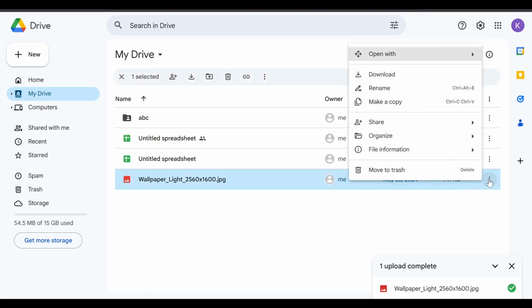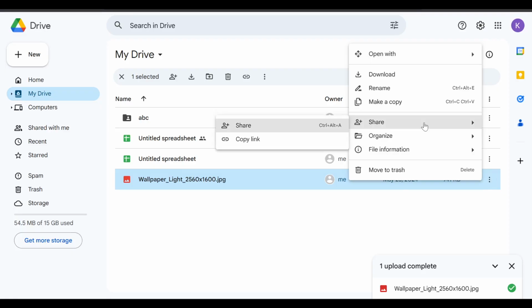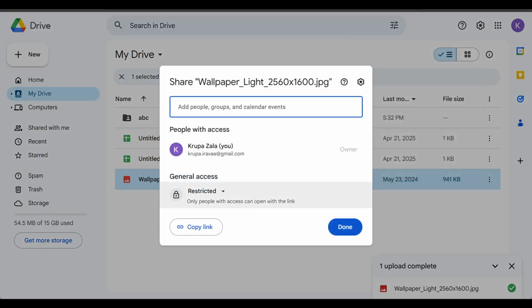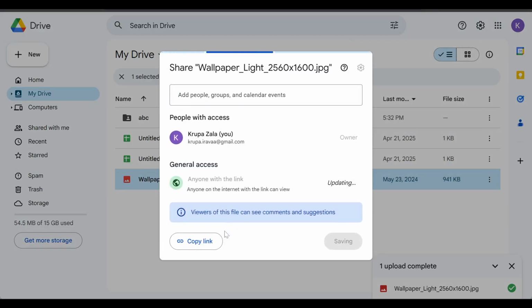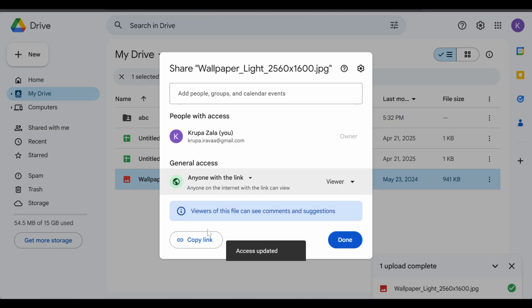You'll click on more actions over here and click on share. You can change the access from restricted to anyone with the link, and then you'll copy the link and can share it with whomsoever you want to.